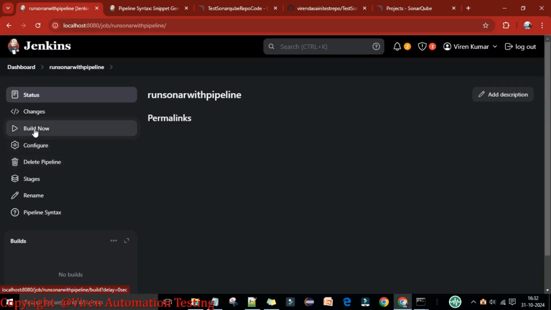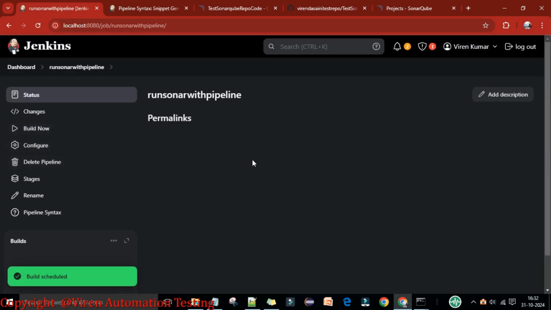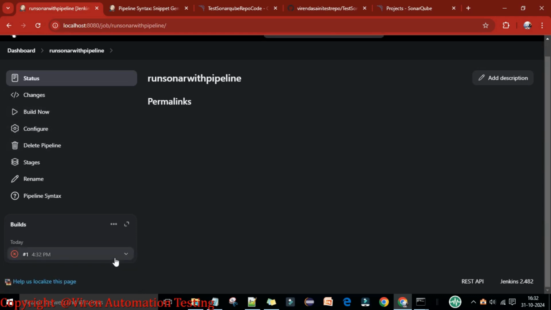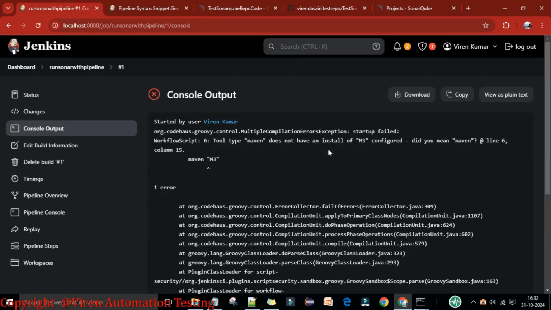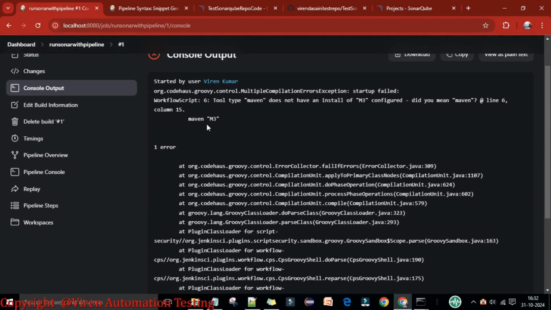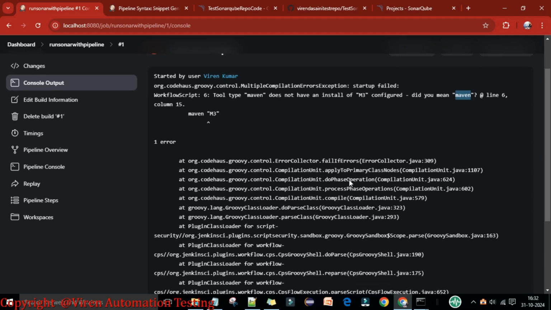Now build this job. This job will check out the code. If you see here, you can see the console output. Here we are not getting Maven properly done. MVN is not configured. This is the Maven which is not configured properly. Now how can we fix this error?